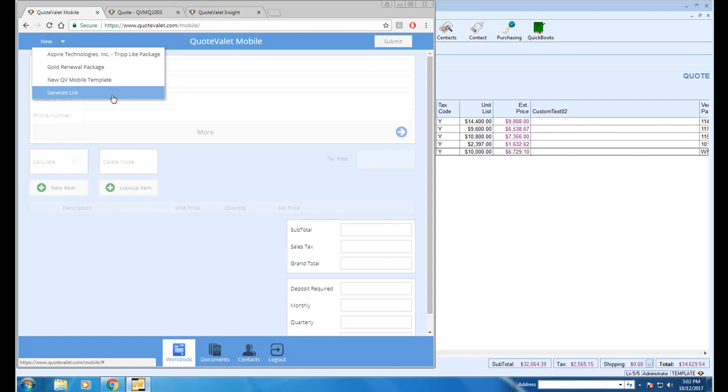QuoteValet Mobile is a great tool to utilize for quotes while out on the road. Using templates will reduce the amount of time you're quoting and provides for an easy way to create quotes on the go. By taking a few minutes to organize your items in various templates, you can save a lot of time and really take advantage of the features available in QuoteValet Mobile.